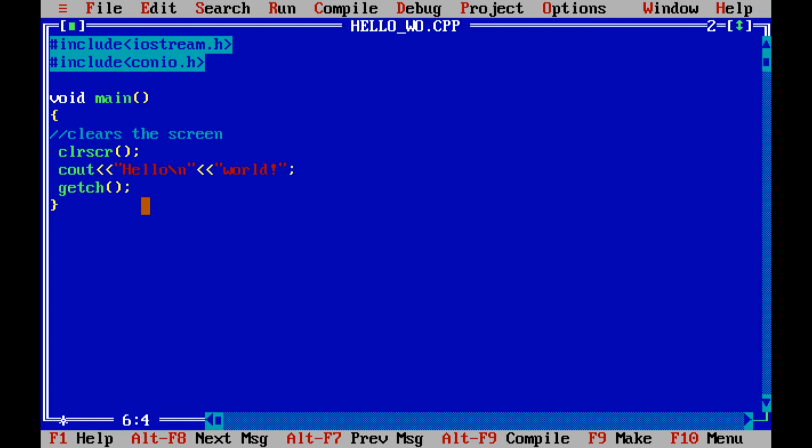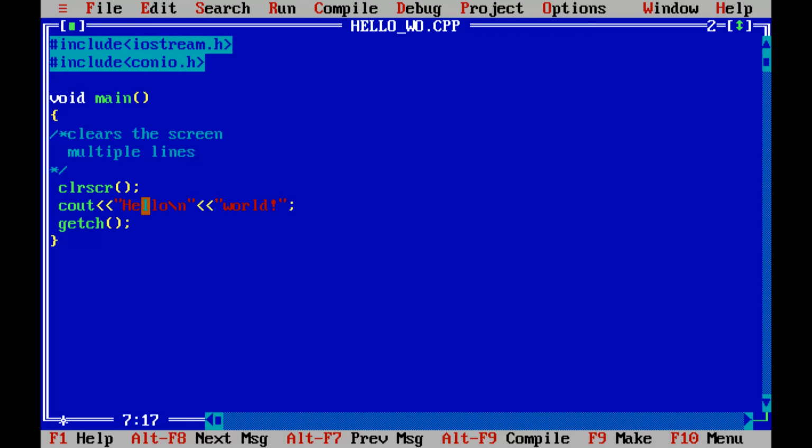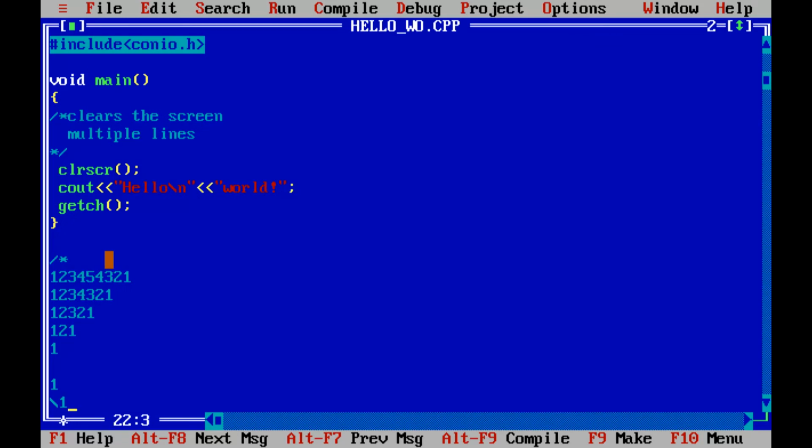There's just one difference. Instead of double slash, you put a slash and an asterisk sign there, and at the end you put an asterisk sign and a slash, and then you can type multiple lines. So about the exercise, you can try printing something like this on your output screen. Please make sure to use either backslash n or endl. You can also do something like this.